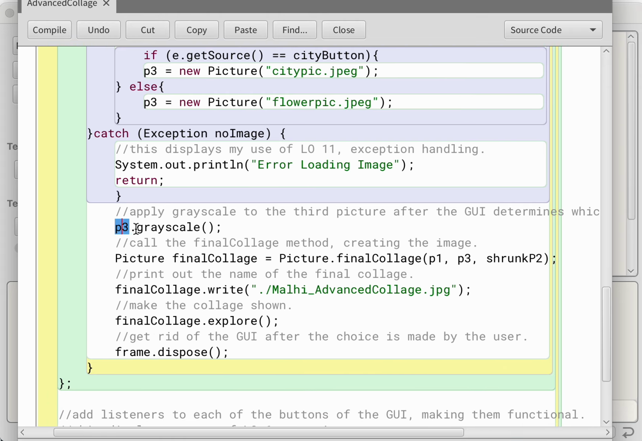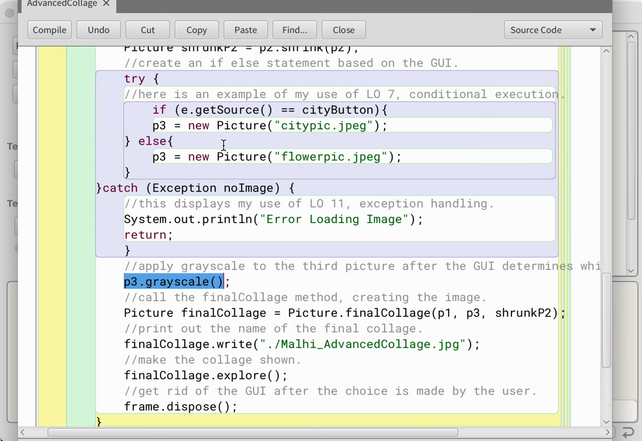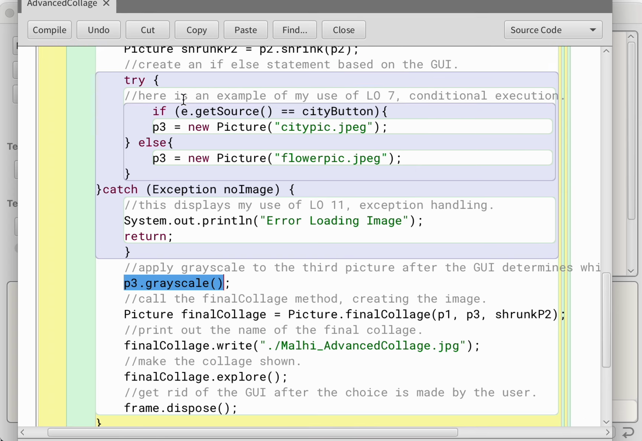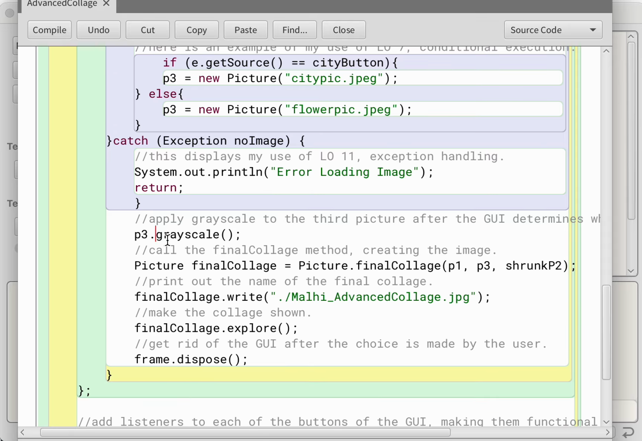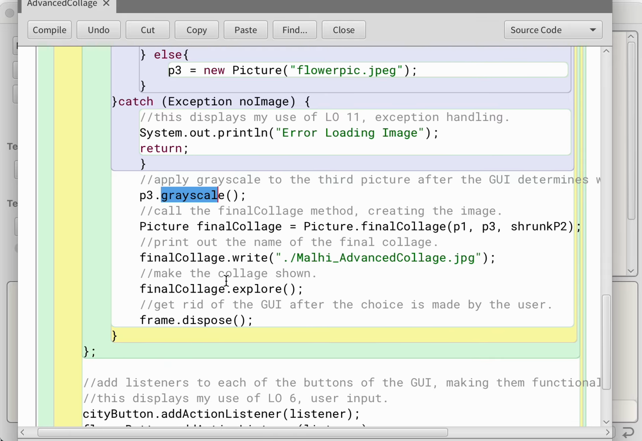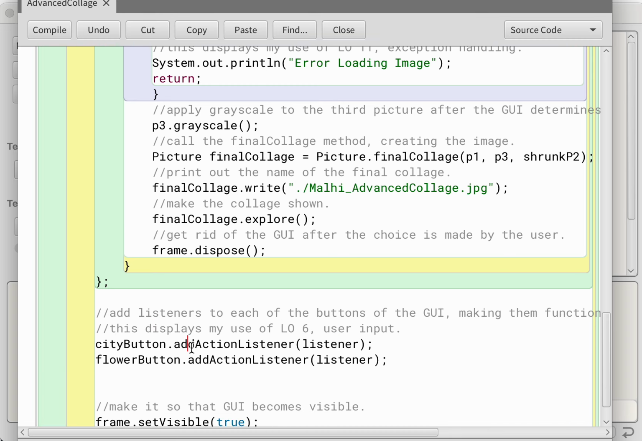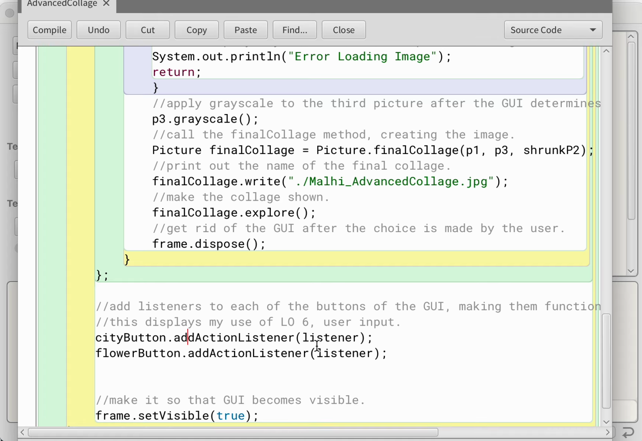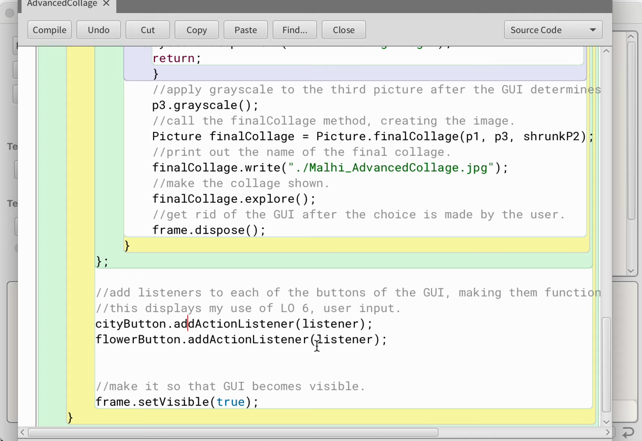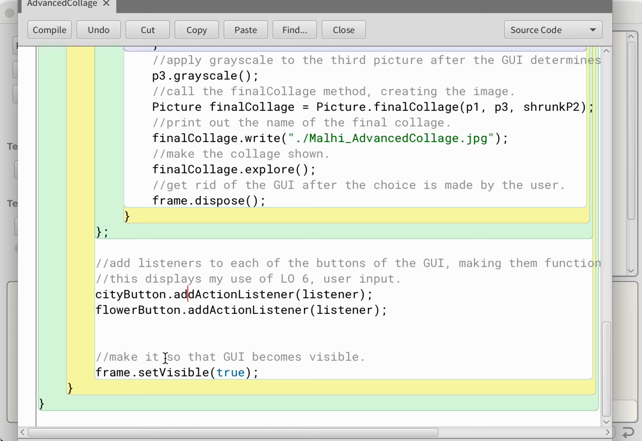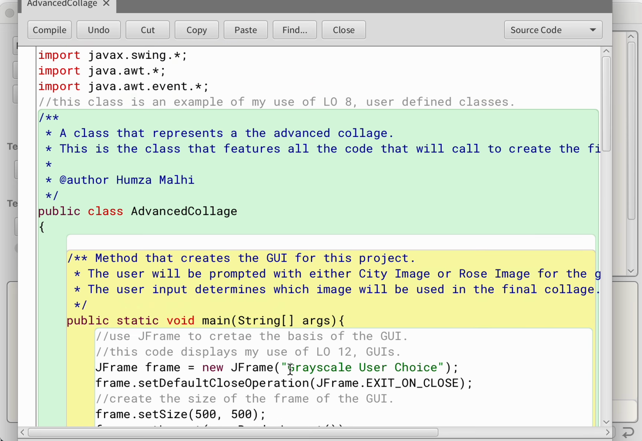Here, after the user input is chosen, which defines what P3 will be, grayscale is applied to that P3. And then here's my use of LO6, user input, as the listeners. The listeners are added just for the GUI, which is the whole thing is user input, but I just decided to write my comment right here. Then the GUI becomes visible.